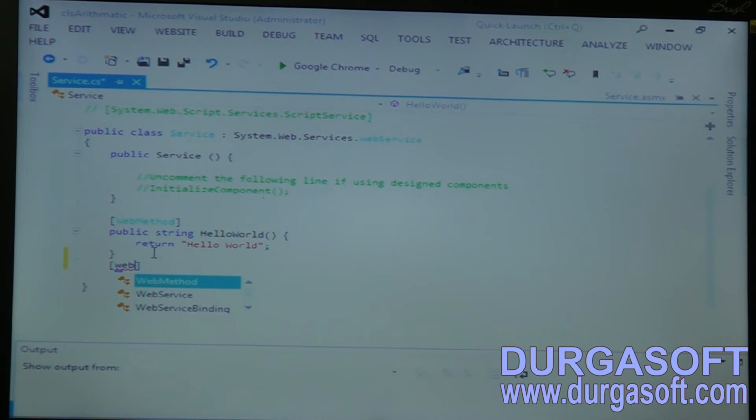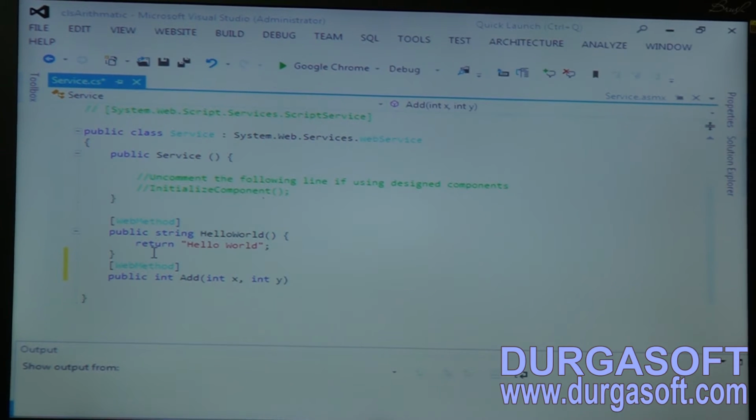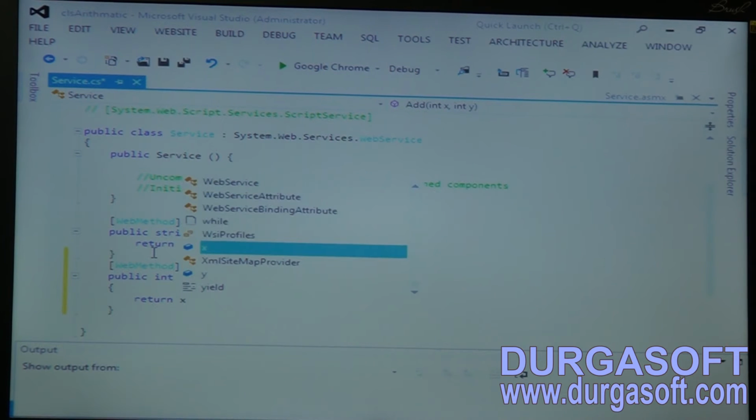This is WebMethod actually. WebMethod is the attribute, so it has to be preceded with the WebMethod. Any method you write in a web service has to be preceded with this WebMethod attribute. So write your service: public int add, int x. I am taking two parameters, int x comma int y. Return x plus y.